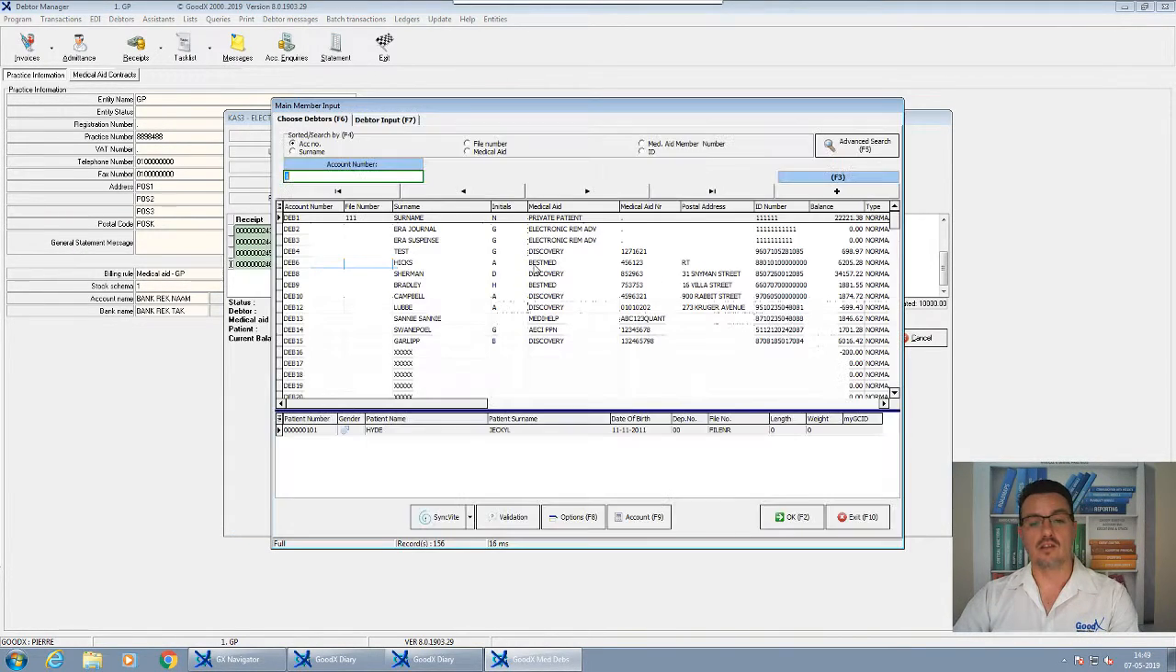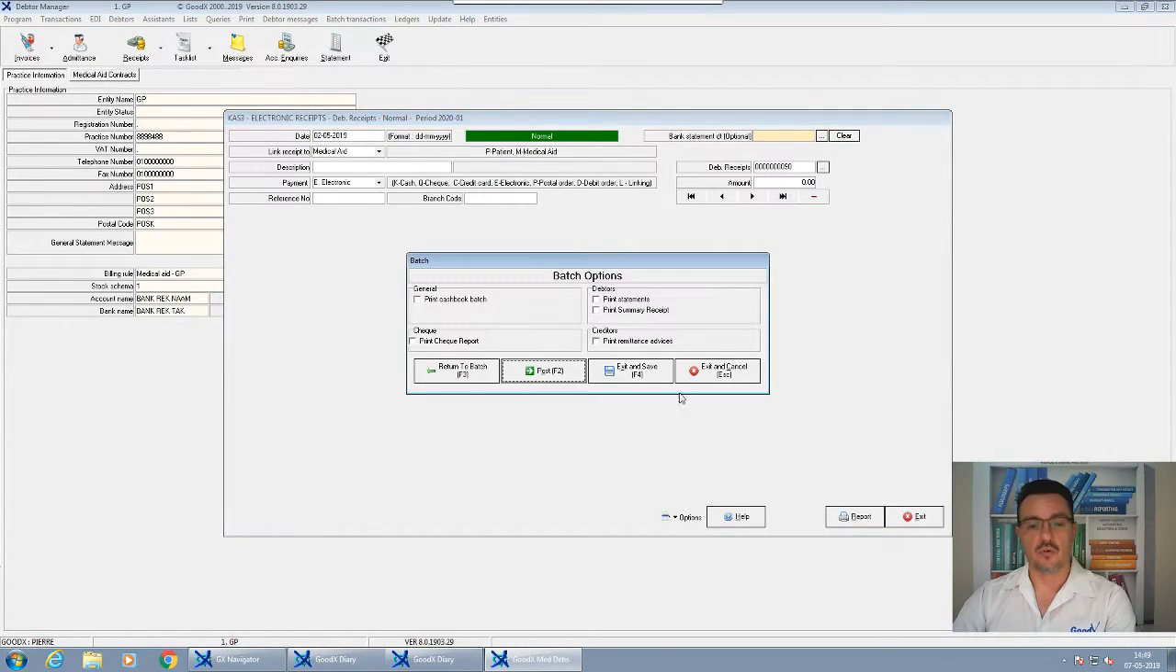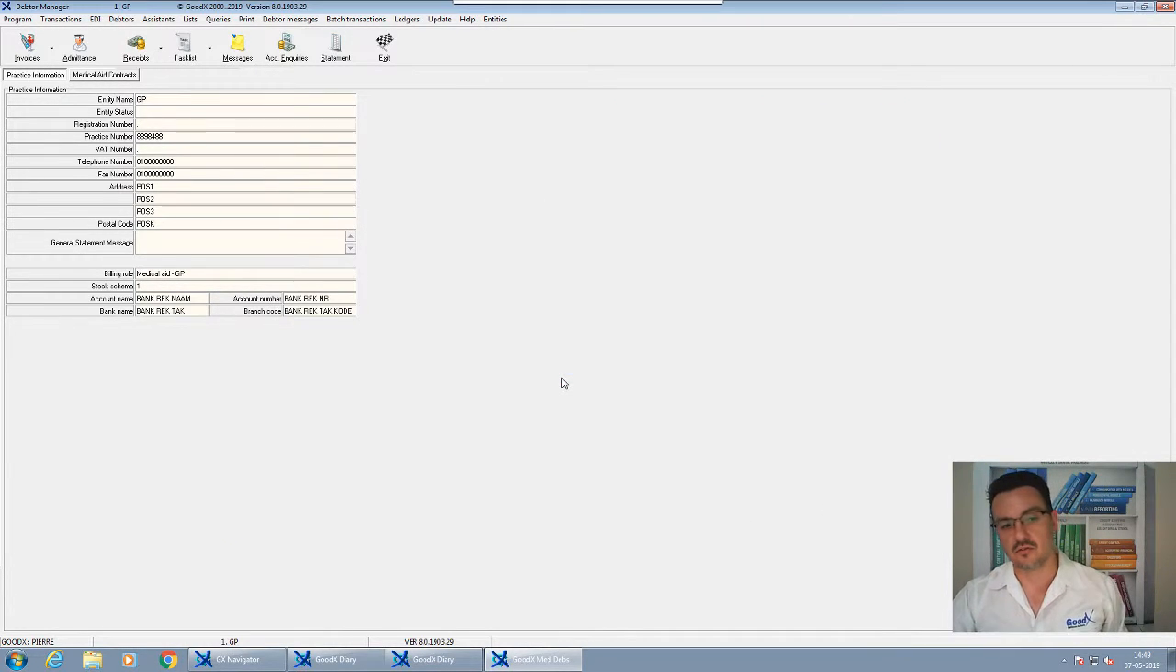And now my last line should be 0. So the 6,000 plus the 2,000 plus the 1,900 equals back to the 10,000. This is where I go and say done, F2, F2, post. The same with the patient receipt, just press F2 four times and then it will post the receipt.